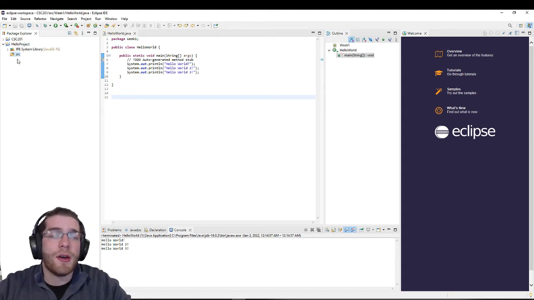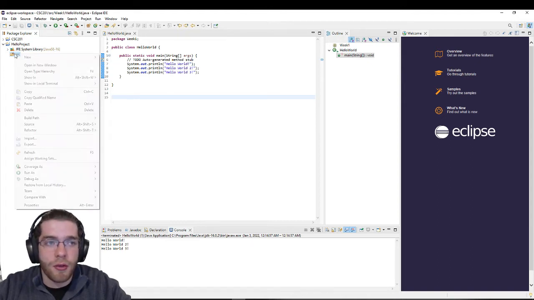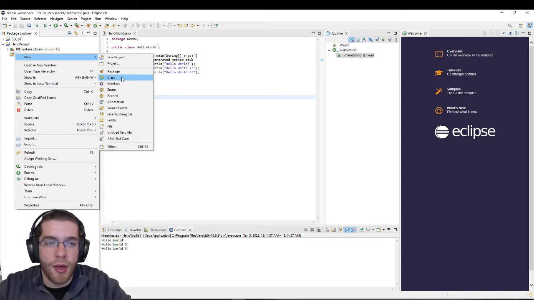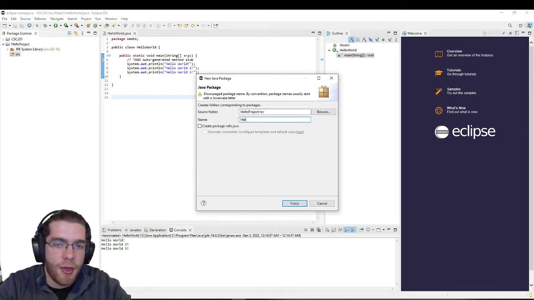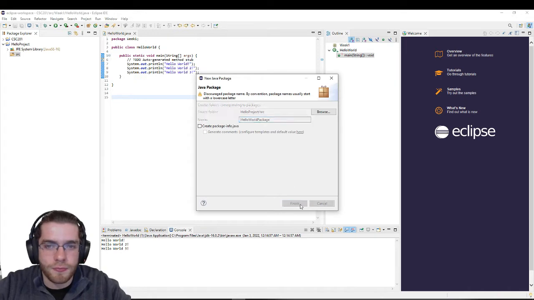Now, every time you make a class in Java, a class file, it's going to want to be stored in a package. If you don't declare a package and, for instance, go to new and class like that, it will give you a default package. We don't really want that because it causes a few issues. So we're just going to go ahead and hit package for our sake here. So let's go to source, make a new package. And then I'm just going to go ahead and say hello world package.